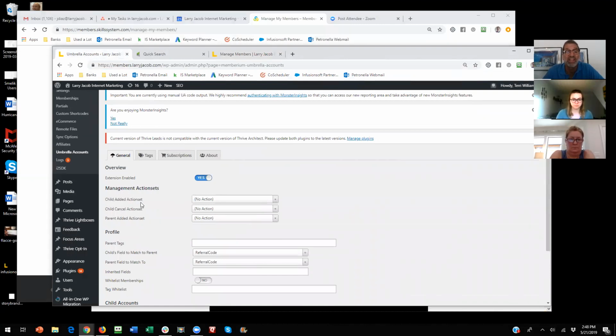Whenever I add a child account as a parent, we have the ability to run an action set. We don't have an ability to complete a tag goal in a campaign. So what I typically do is I create an action set that sets a tag, and that tag is the one that launches the campaign sequence. So it's just a way to connect the two.